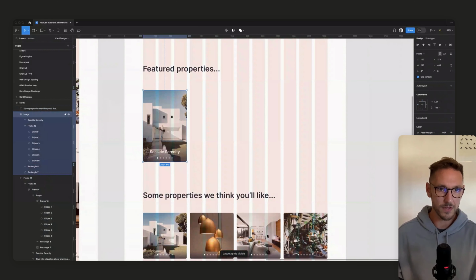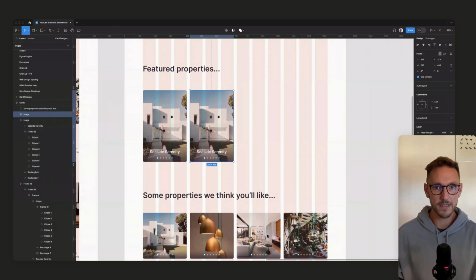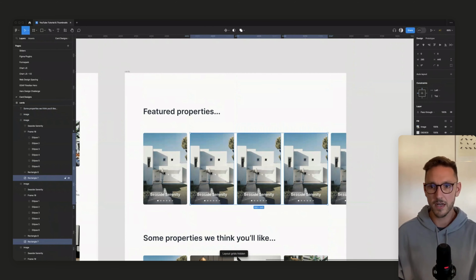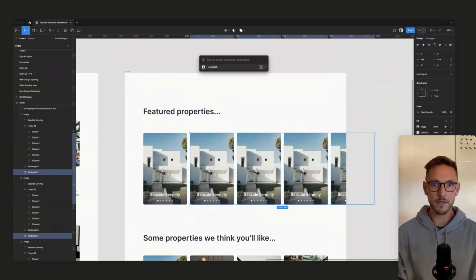And then what we might do with these groups is let's do something cool like that, so that they're spilling off the page. And let's again run our plugin.